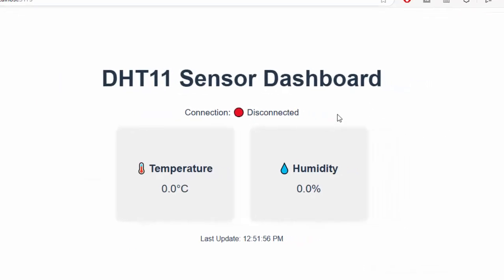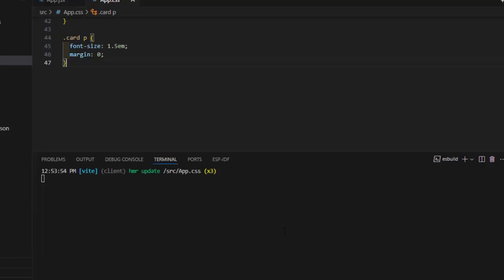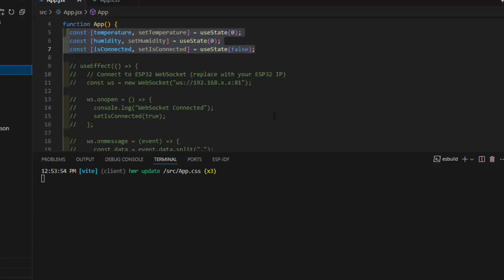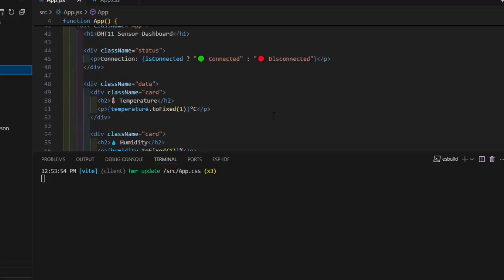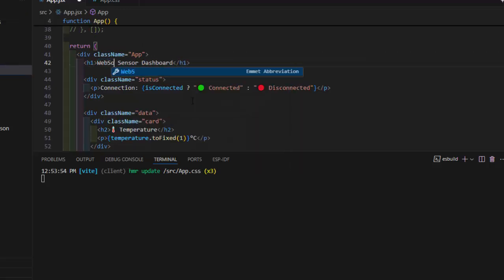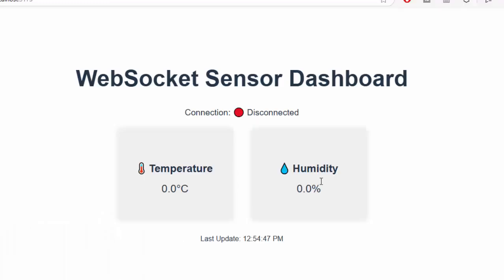And yes, it is looking closer. Now let's center it by simply updating the root axis and the CSS. I simply created a width and then auto margin, and a simple padding will do the trick to center all of my dashboard.